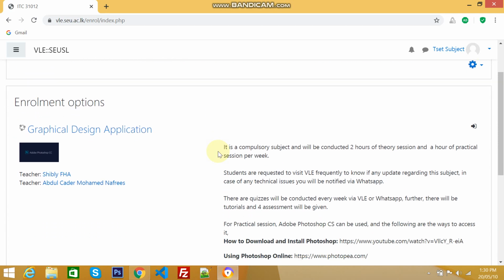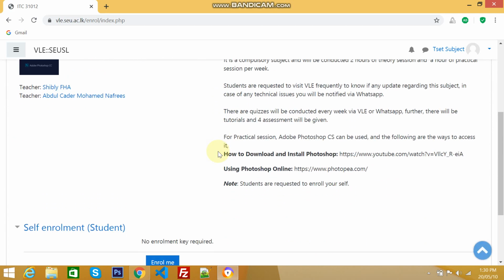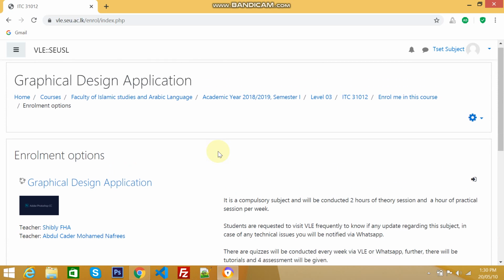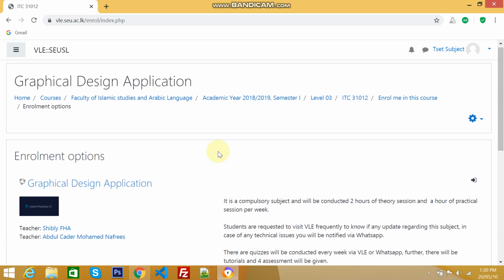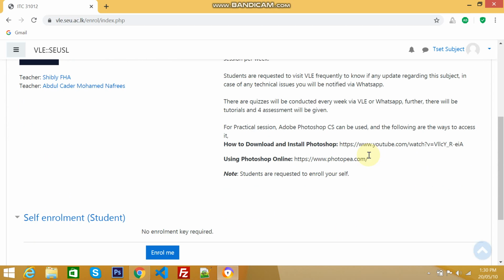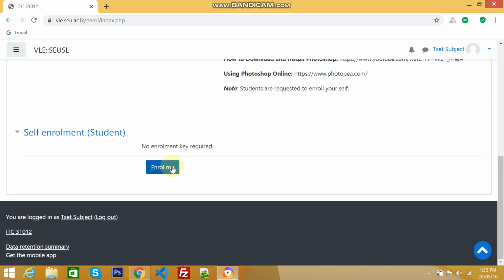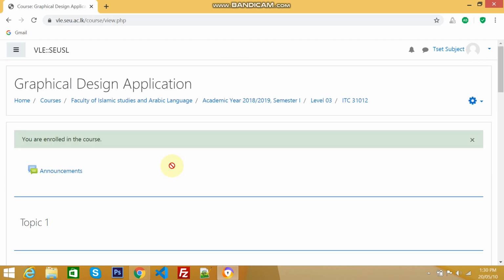So this is the full details of the relevant subject. On this page you can easily enroll in your subject either by clicking this button or else clicking this enroll me button. So I'm enrolling myself. For this subject no enrollment key is required. In case it is asking for the enrollment key, this key will be given by your subject lecturers or the VLE administrator. Don't worry about it.